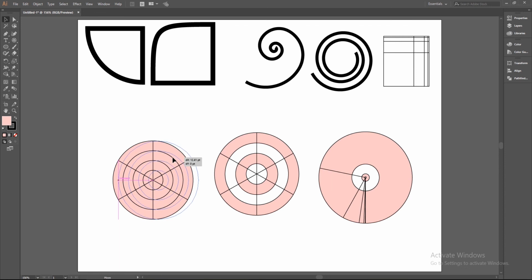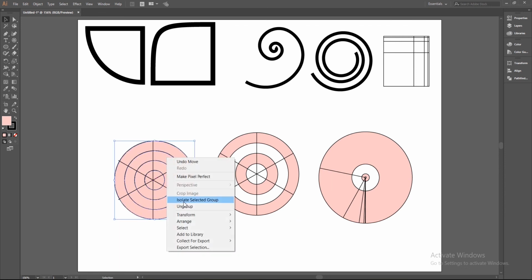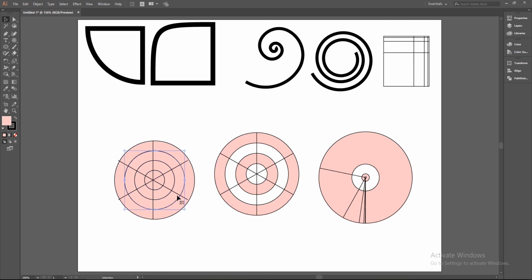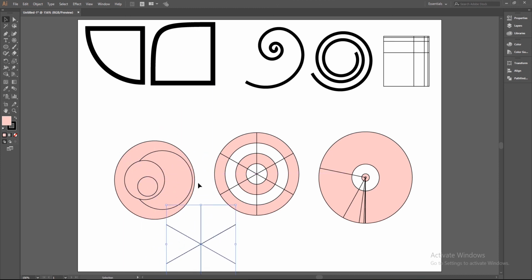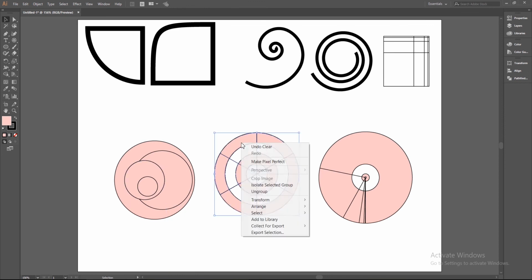Here the circles are, yes, it's ungrouped now, so you can play along with the circles. It's really cool. You can delete these strokes. It's really easy to create something like this.